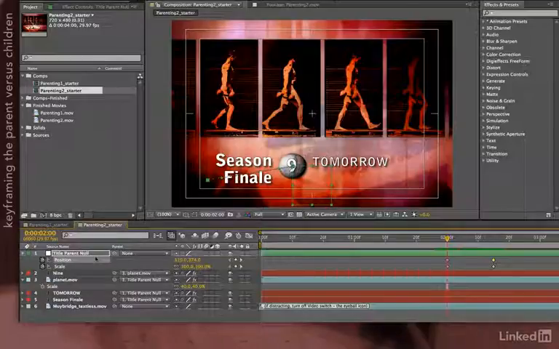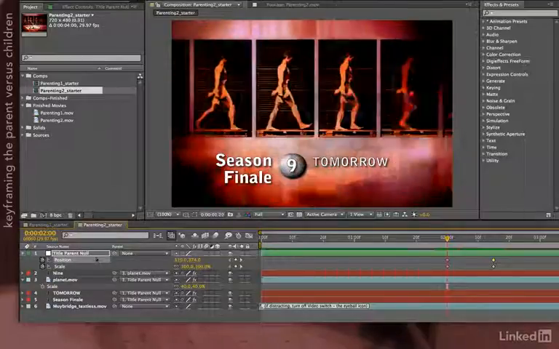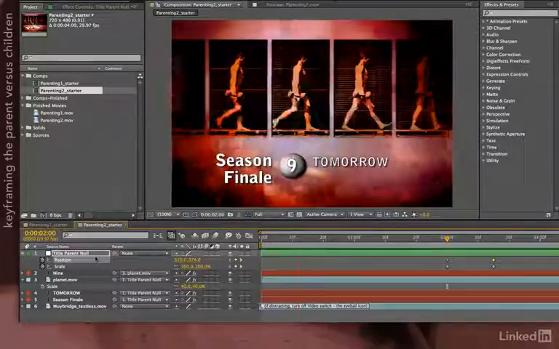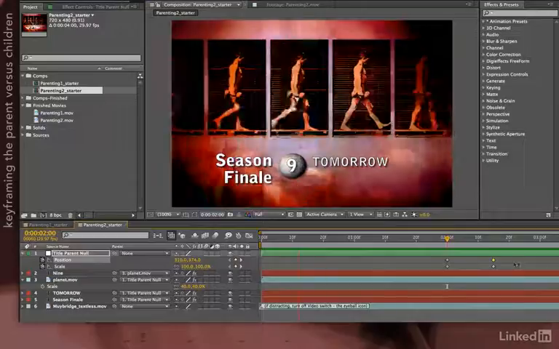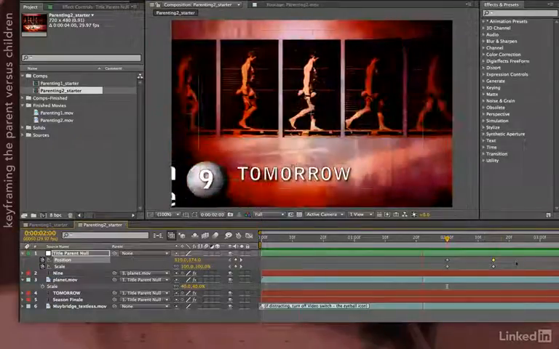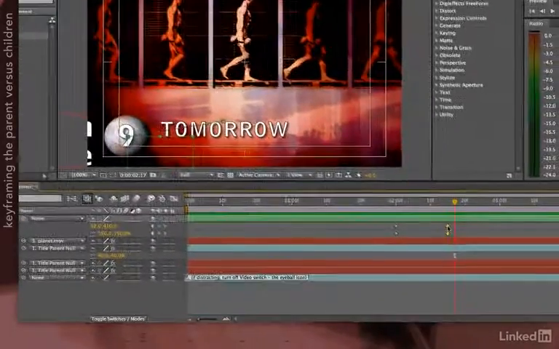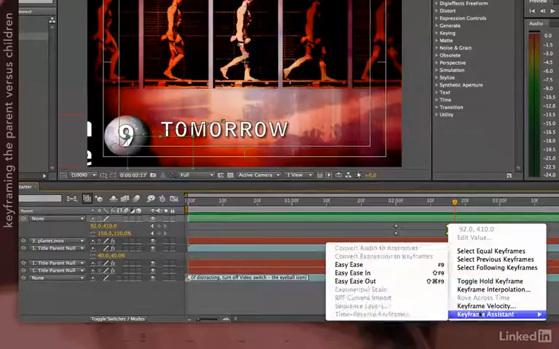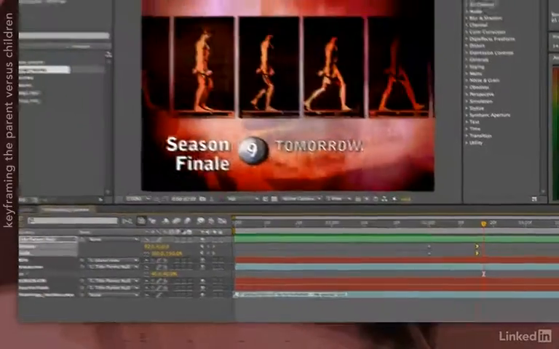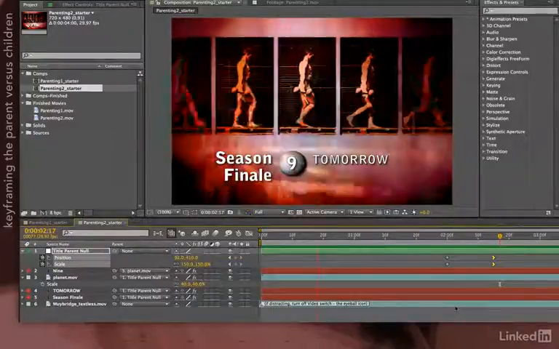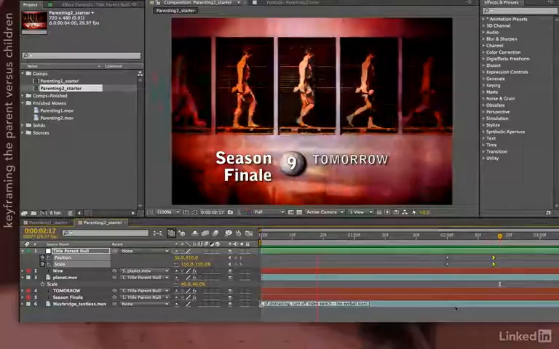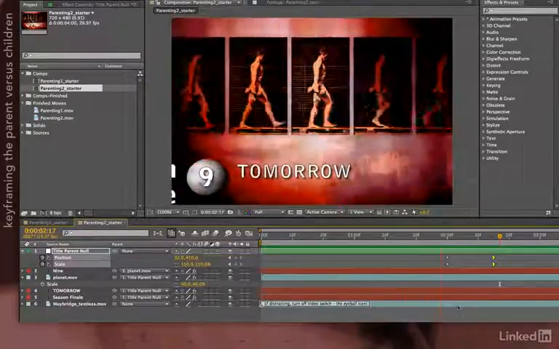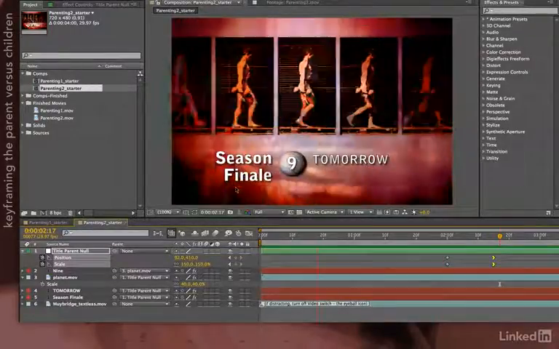Just for fun, I'll press 0 on the numeric keypad to RAM preview. And there's my final move. That final landing's a bit hard for my taste, so I think I'm going to select those keyframes, right-click, Keyframe Assistant, Easy Ease In, just to make them land a little more softly. That's a little bit more elegant. I prefer that.